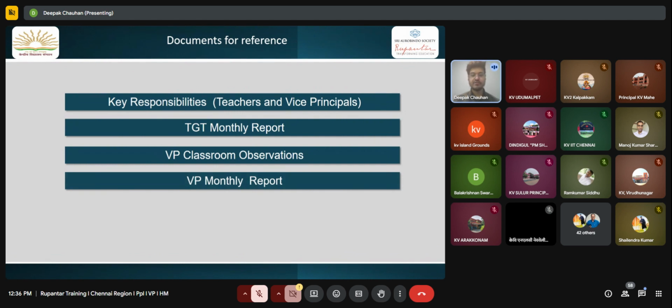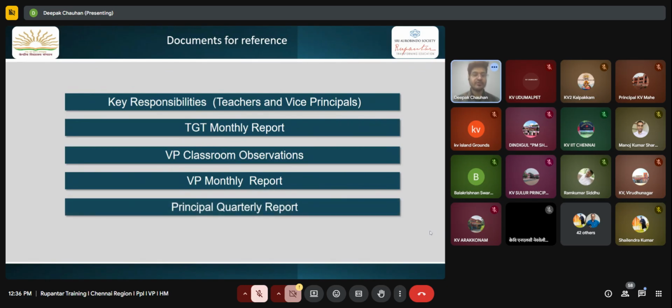VP's monthly report that they will submit to the principal sir. Again, the implementation of programs, through which lens the programs have to be viewed, which criteria have to be looked at, that will be mentioned in this document. Principals' quarterly report, the quarterly report for principals, again for all the programs' implementation, considering the teachers' report and the VP's report. There is a separate document for the principals' quarterly report as well.